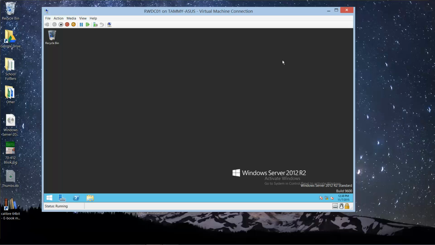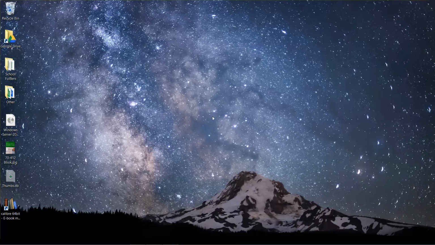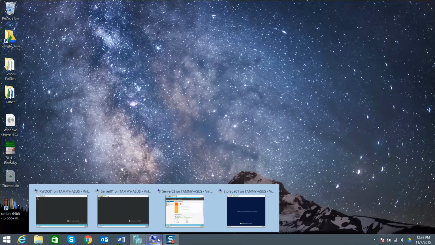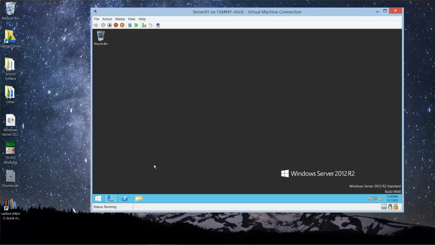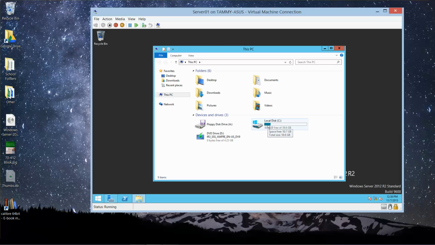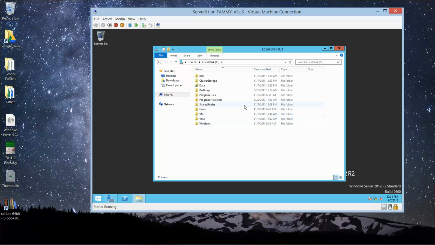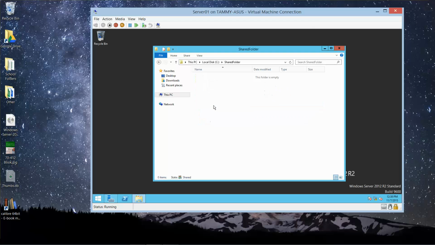The next exercise, we're going to go into using file classification. To do that, we're going to use File Server Resource Manager to classify files in a folder. So we are on server, we're going to go to server 1. I'm going to open up File Explorer, this little yellow folder right here. Click on our C drive and open up the shared folder.